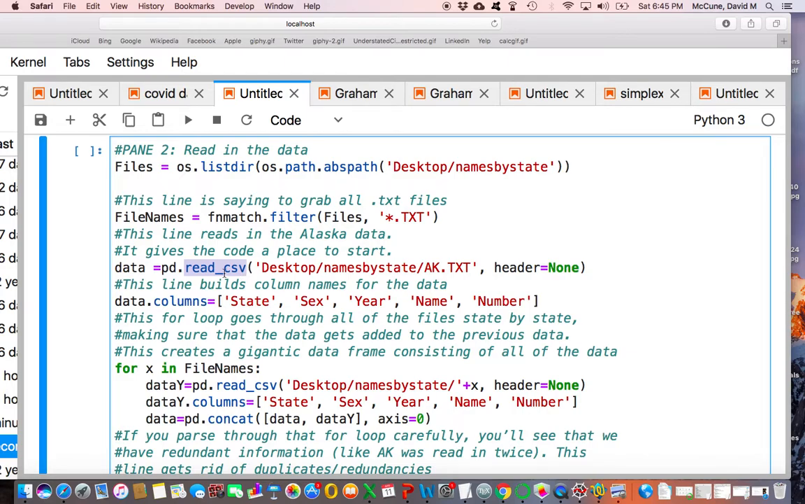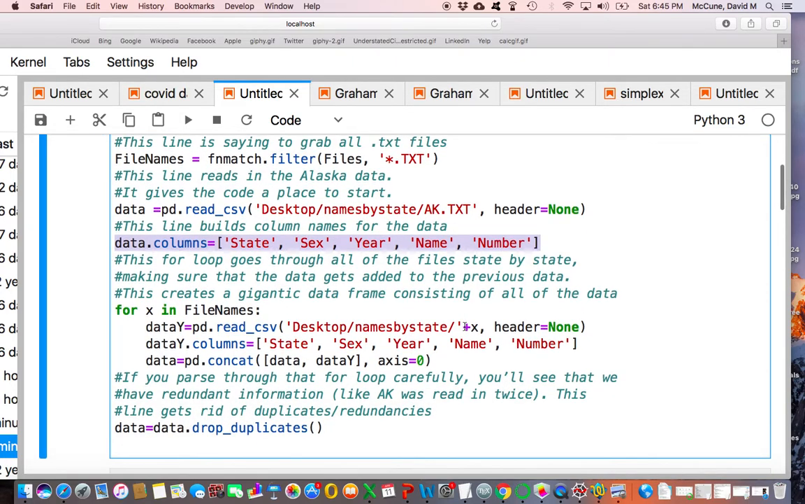The only issue with those text files was that, again, the columns actually weren't named. You're going to have to teach Python what the categories are. So this next line does that. We say the columns are these: state, sex, year, name, and number of people with that name. So at this point in the code, we have something called data.